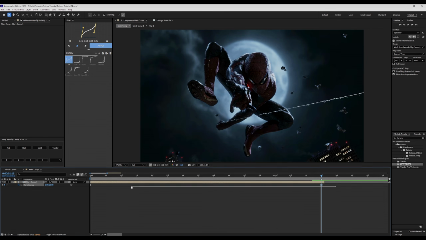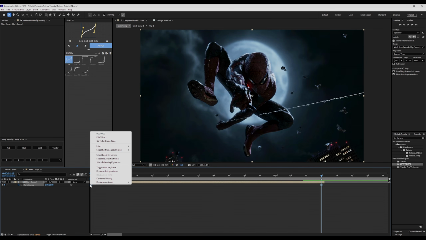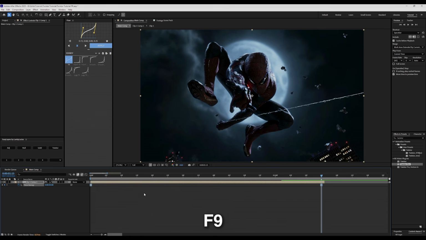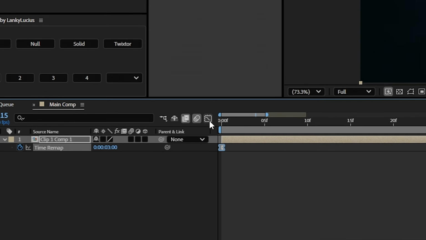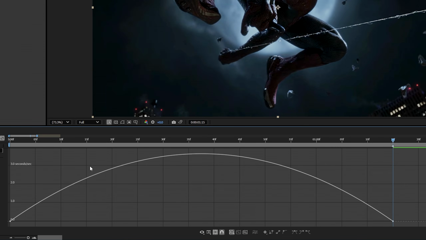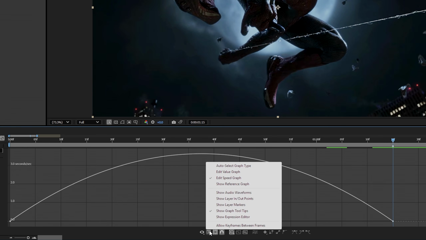So we're going to select both keyframes, right click, keyframe assistant, and go to easy ease, or you can just hit F9 on your keyboard. Once we easy ease the keyframes, we're going to go to our graph editor, and this is where the magic happens, okay? As you can see, I have the speed graph open, but we don't want to use the speed graph for time remapping. You never really want to do that. You always want to use the value graph. And to find the value graph, you're just going to go down here. Then you're going to go to edit value graph.